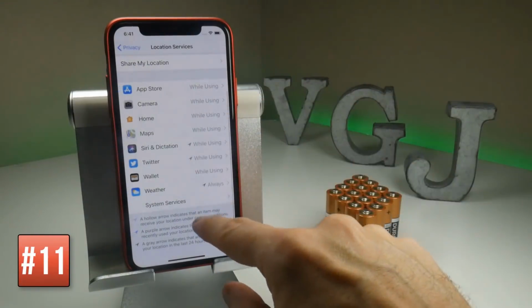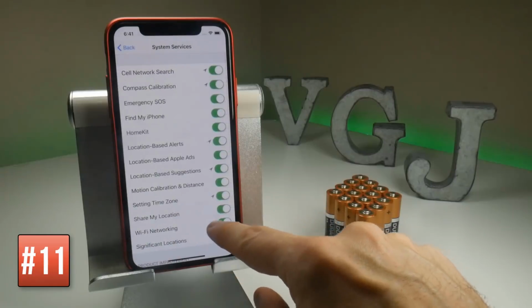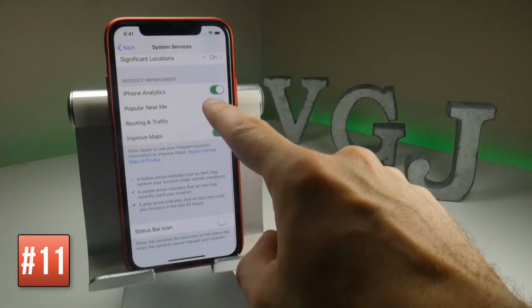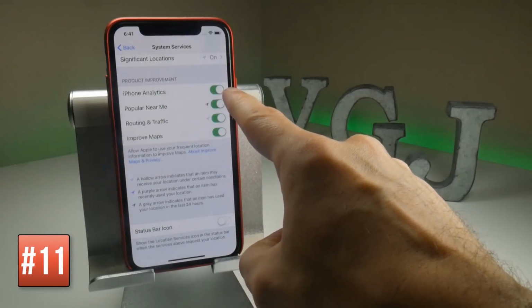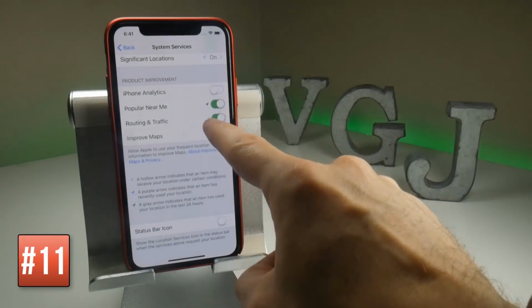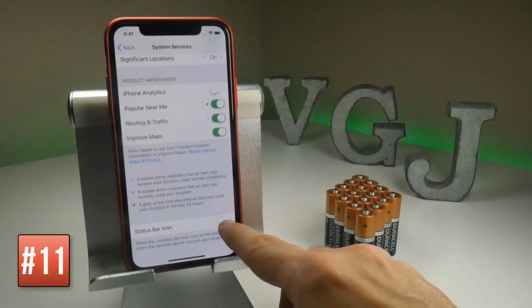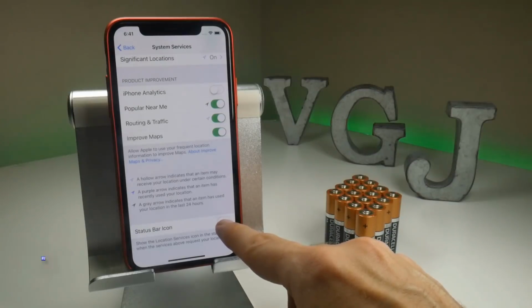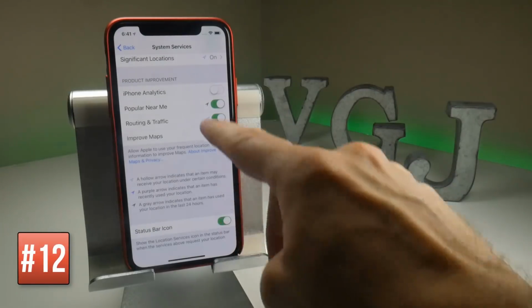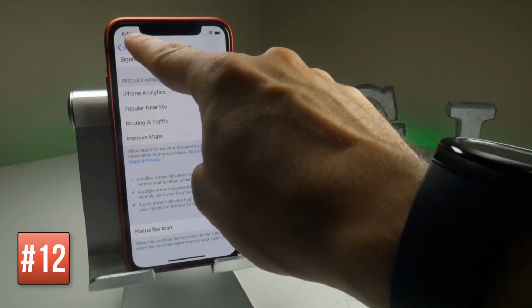Also note on the screen, you can go to System Services and scroll down, and there are options here like iPhone Analytics. Do you really want to send them? You may want to toggle it off. Again, plenty of options here to have a look around. And if you want to know when your iPhone is using location services, you can toggle it there, and now you get a little icon next to the clock.